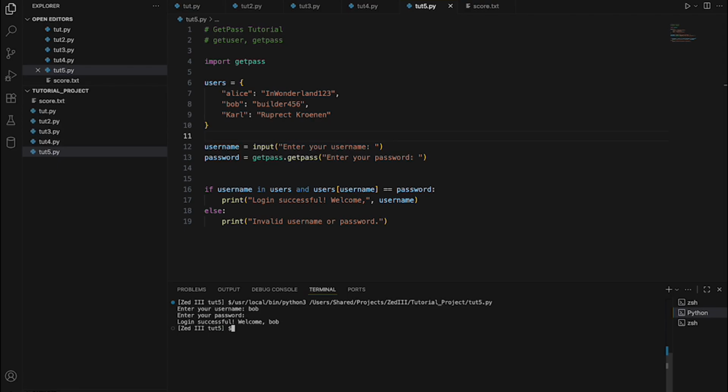login successful, welcome Bob. Now of course if I entered something else, or if I didn't enter anything at all, so if I entered Bob and then I did say YH, invalid username or password.